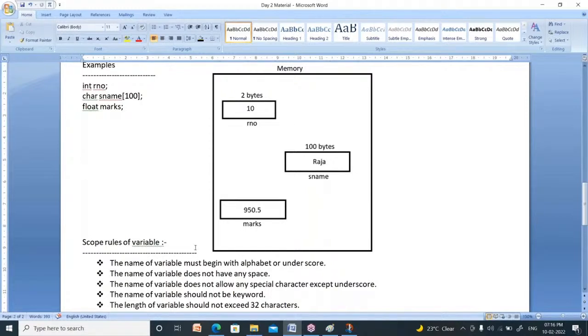Now the scope rules of variables. There are 5 rules. The name of the variable must begin with an alphabet or underscore. You should not start a variable name with a number. Second point, the name of the variable does not have any space, so it doesn't allow spaces. The name of the variable does not allow any special characters except underscore. You can use only underscore in the name.